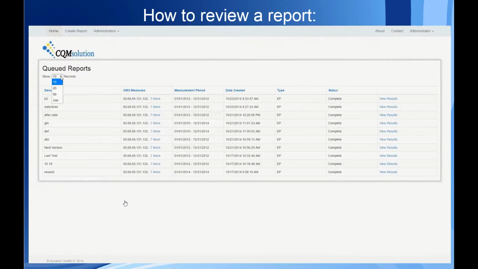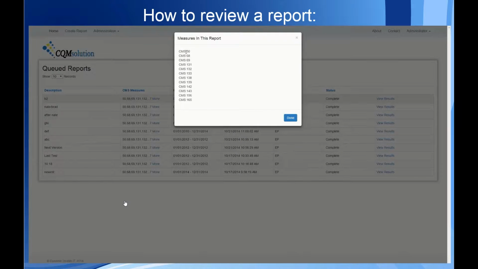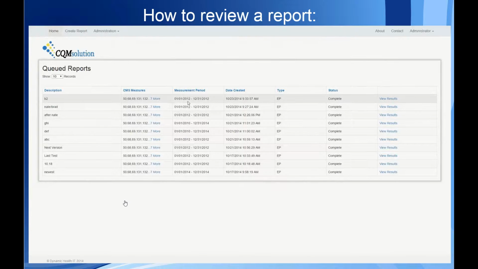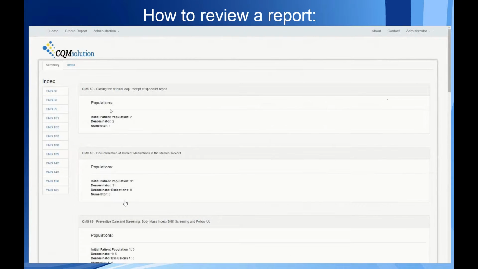Okay, so from this screen, you will see all the reports that have been run. You can decide how many you want it to show. Listed by description, which measures you chose can be reviewed as well. It'll show you the date that the report was run and the measurement period that you ran the report for. The status should say complete. If the status says anything other than complete, then you need to contact support.